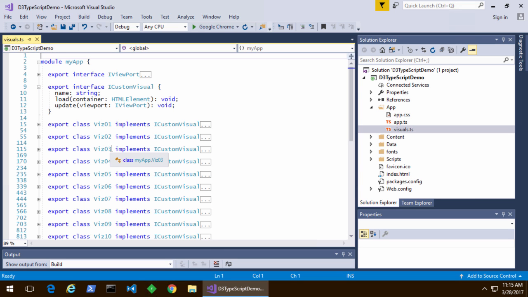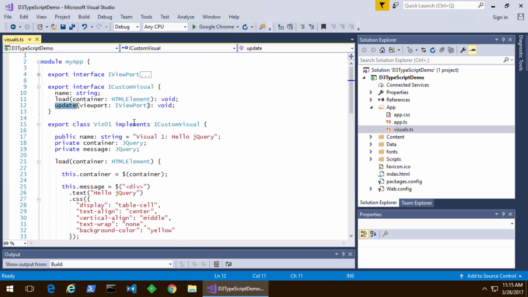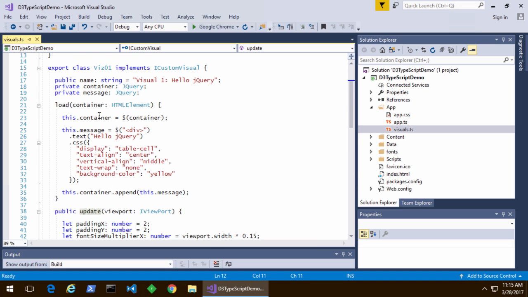Now, don't get confused here. This is nothing to do with PowerBI. I just have a proof of concept where I've created a custom visual interface. Every custom visual has a name. It has a load method and an update method. And then we have a bunch of different visuals that all are able to implement the same interface inside here.